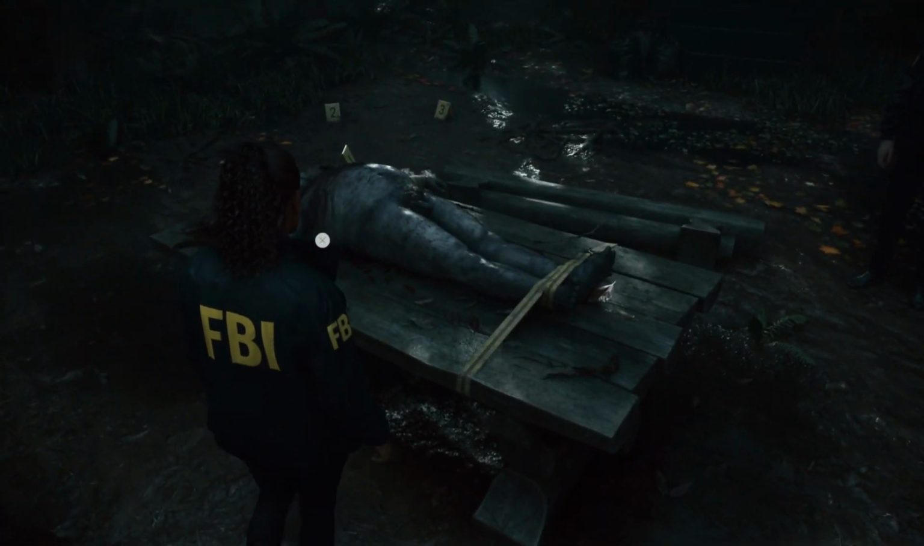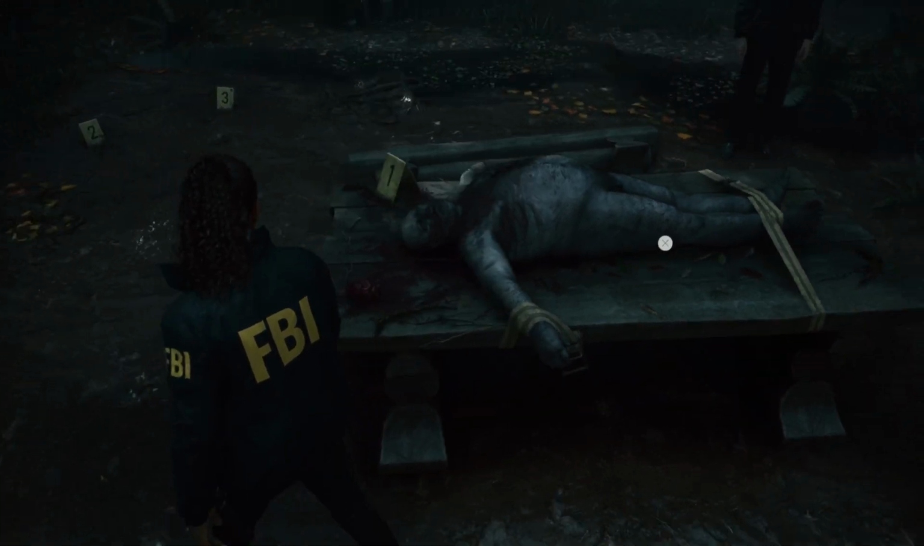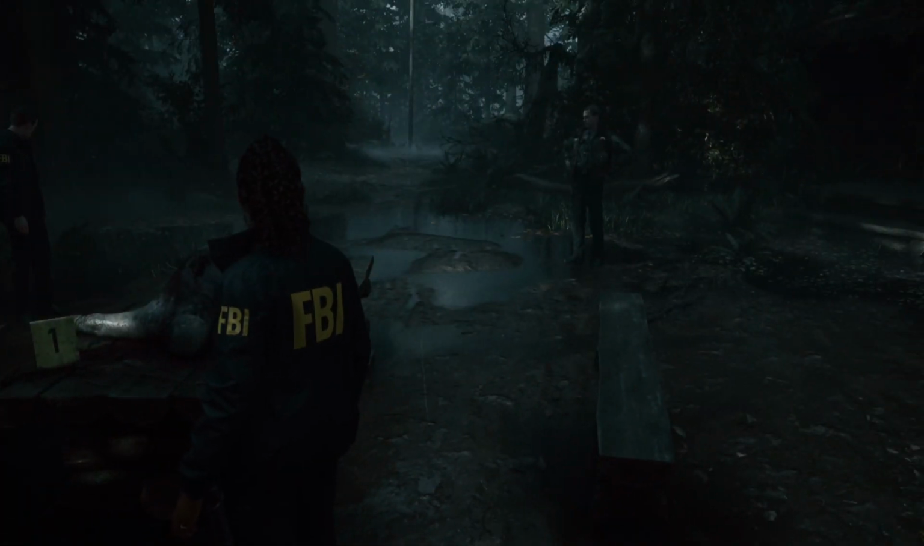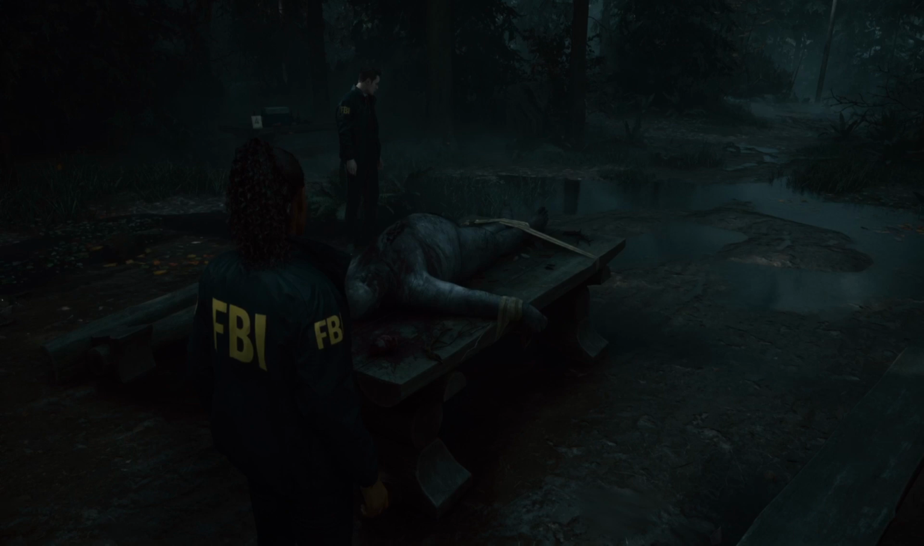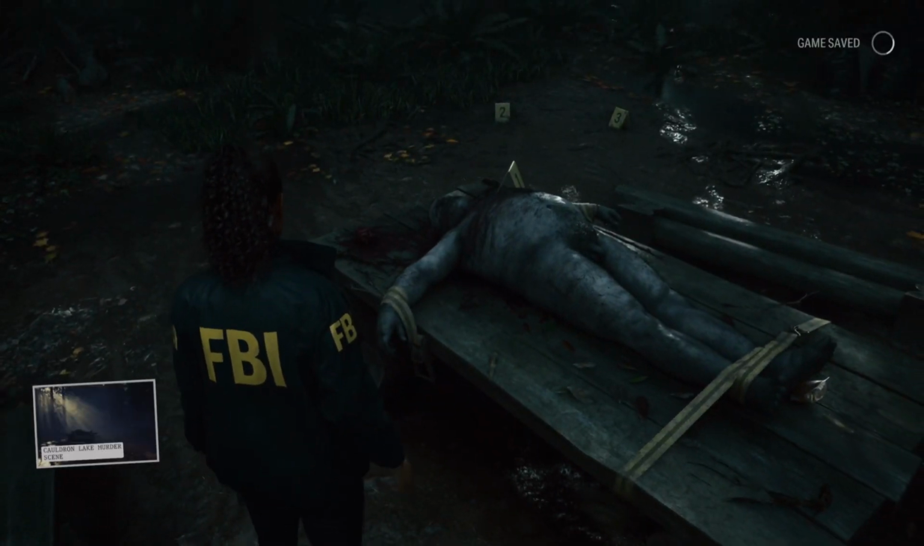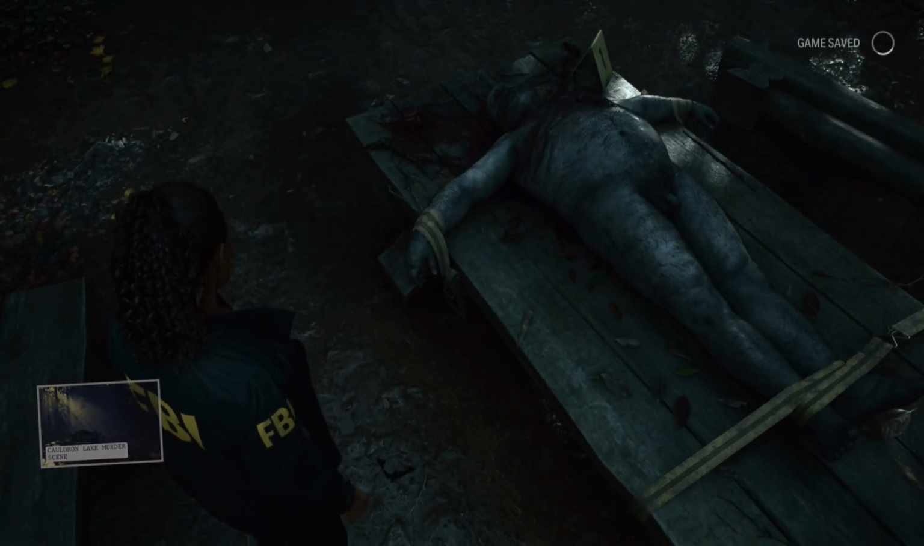And we made our way through the woods and down to the crime scene. I've never investigated a murder victim before, except in the movies. So now we get to check out the body and see what evidence we can learn.